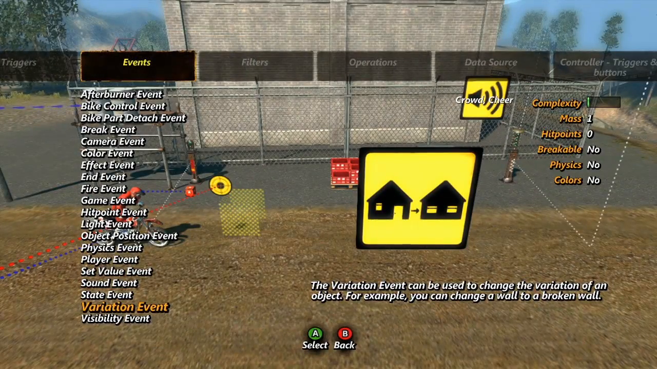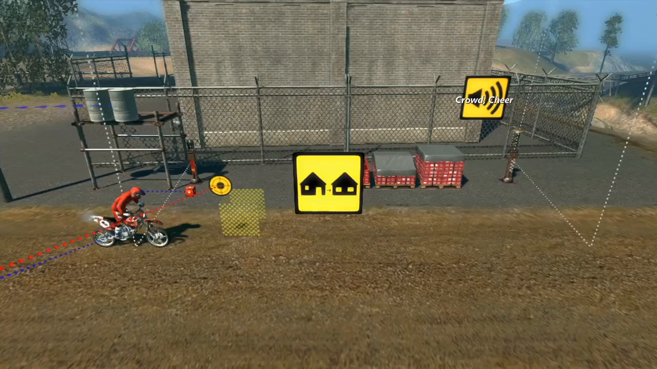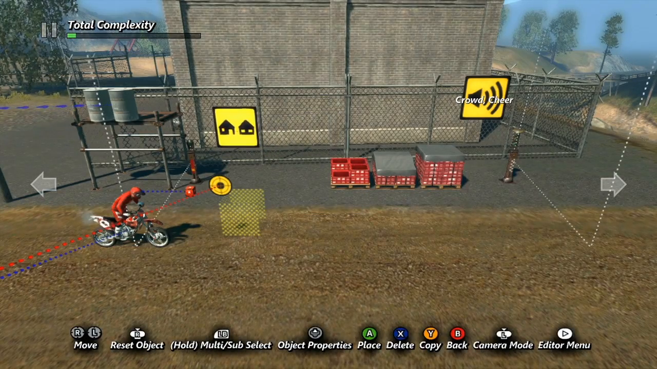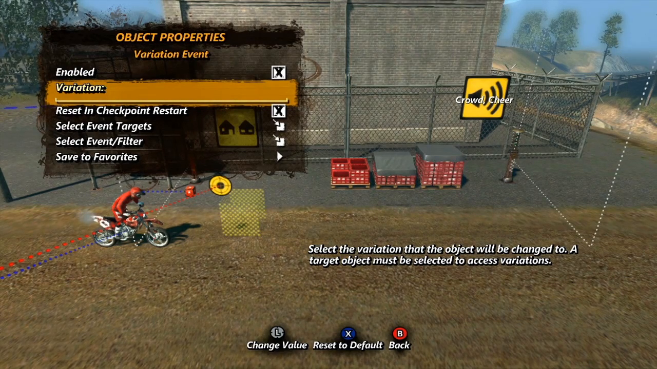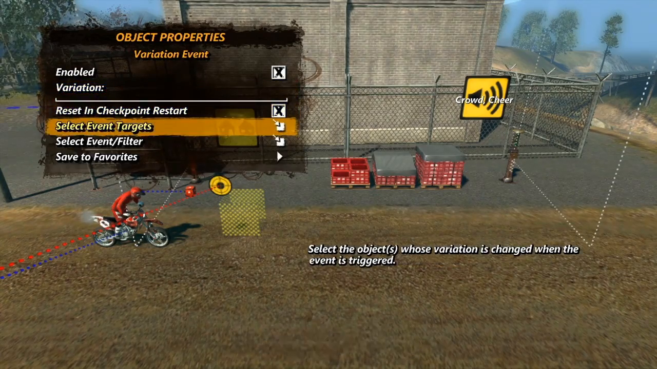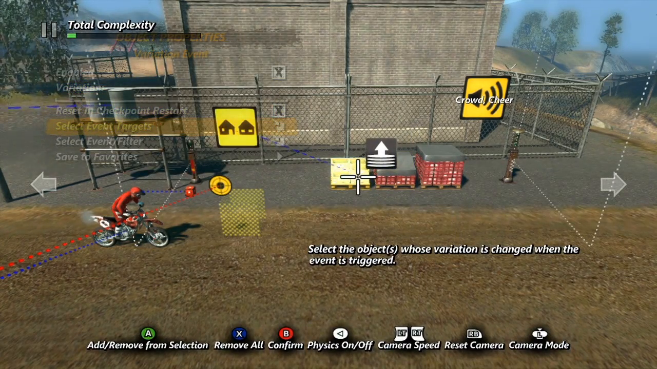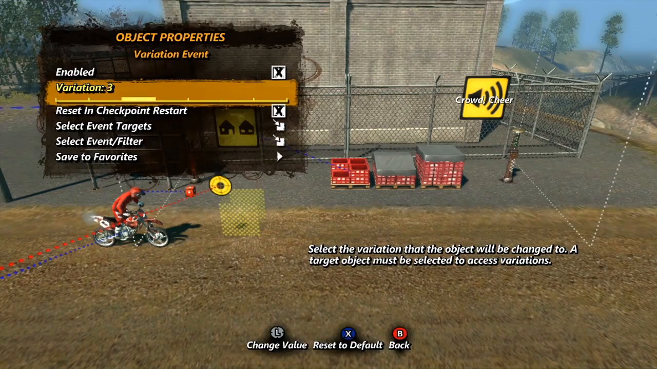The variation event is used to change the variation of any object with variations, and we do have a few differences with how this event works. First, there is no type. It always does the same thing, change a variation. So in type's place is variation, and this will be tied to whatever object you are affecting. So if you have no object selected, there will be no options here. But select an object with variations, and this slider will adjust to have the same number of choices that that object has variations.